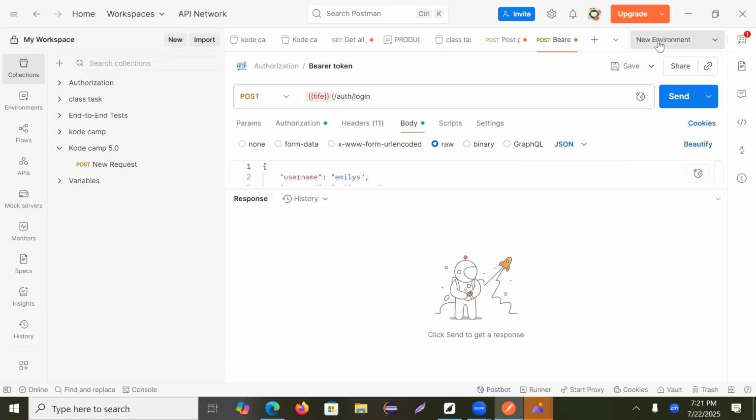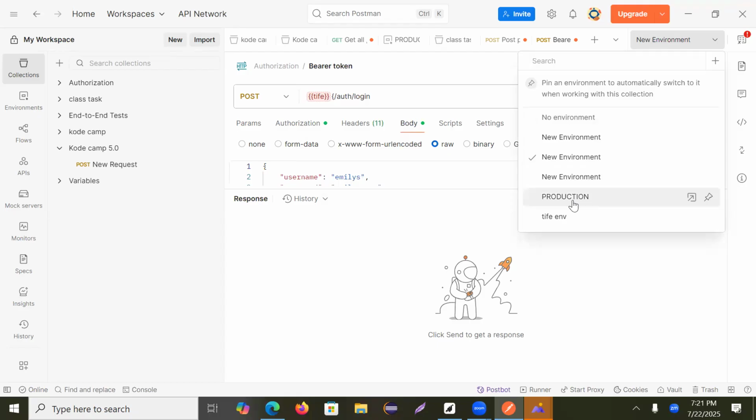If you create an environment variable, it is limited to the environment you are working with. If you try to change your environment, you'll not be able to reference the variable again. So if you know that you need a variable that you can reference globally, you just create it as a global variable, not as a collection variable, not as an environment variable, but as a global variable.